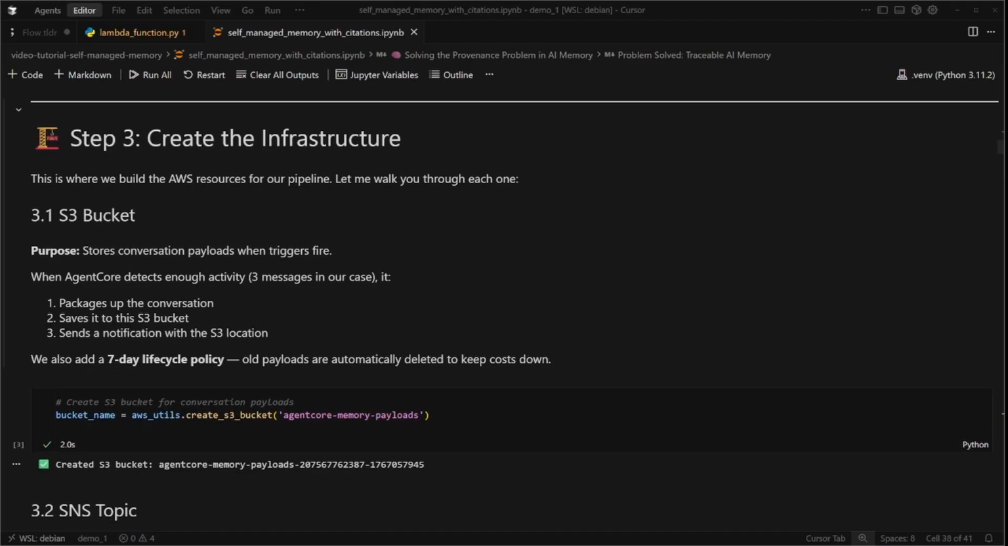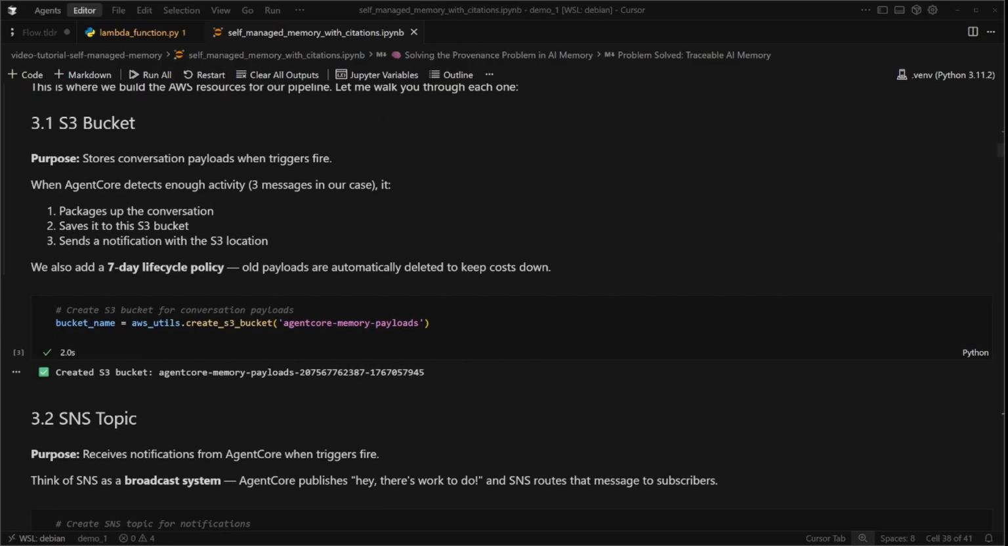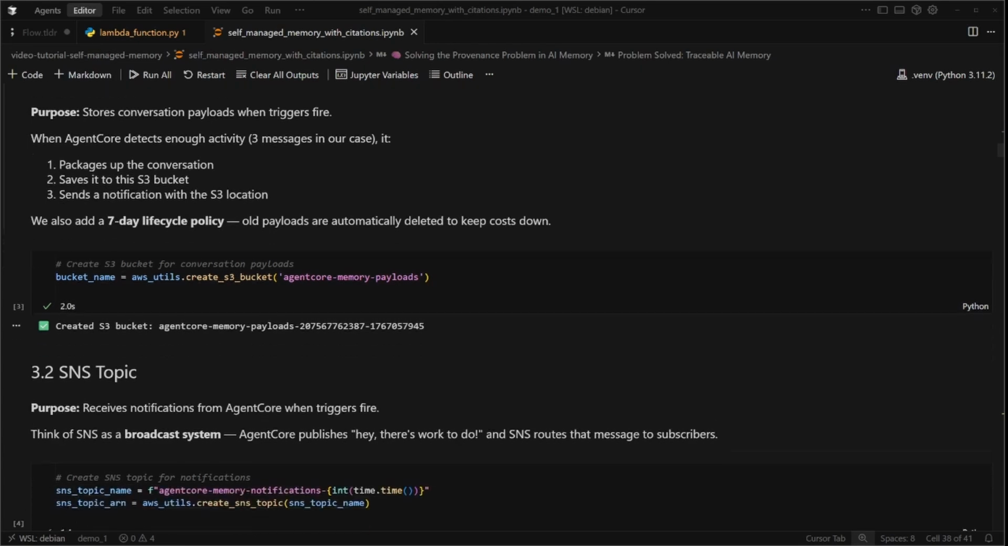There's the S3 bucket first. This is where AgentCore stores conversation payloads when the triggers fire. So when it detects enough activity, three messages, it packs up the conversation, saves it here, and sends a notification with the S3 location. There's also a 7-day lifecycle policy, so all payloads are removed to keep costs down.